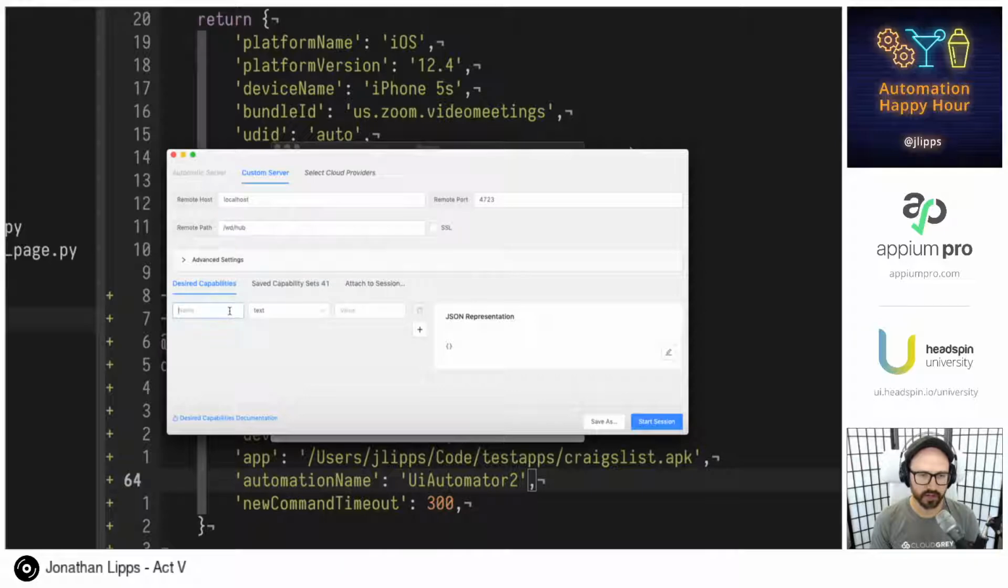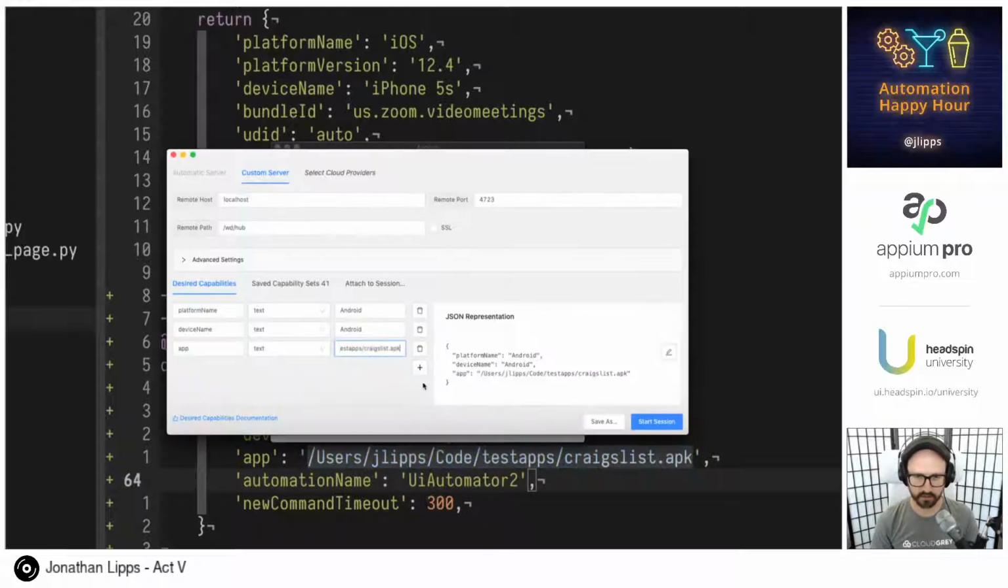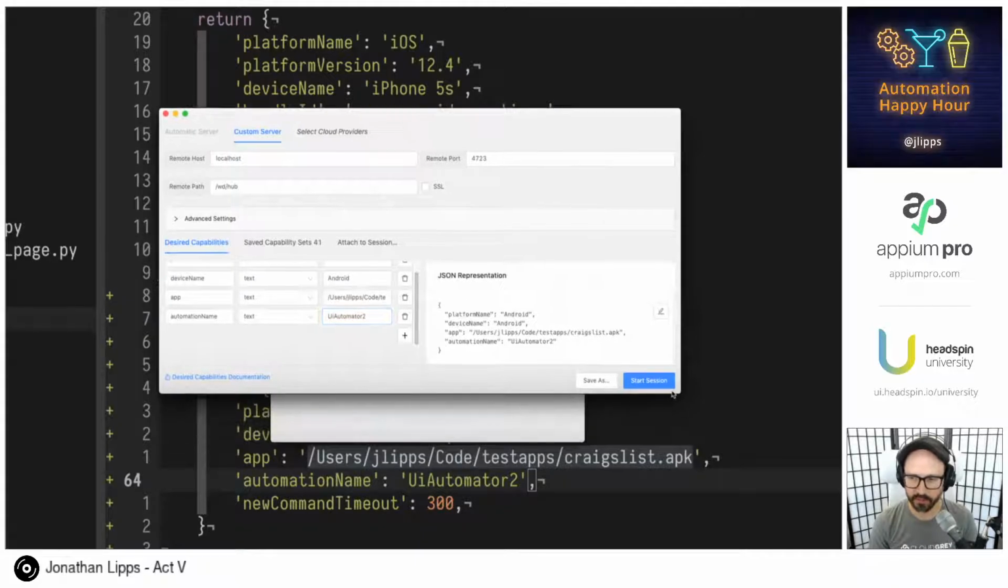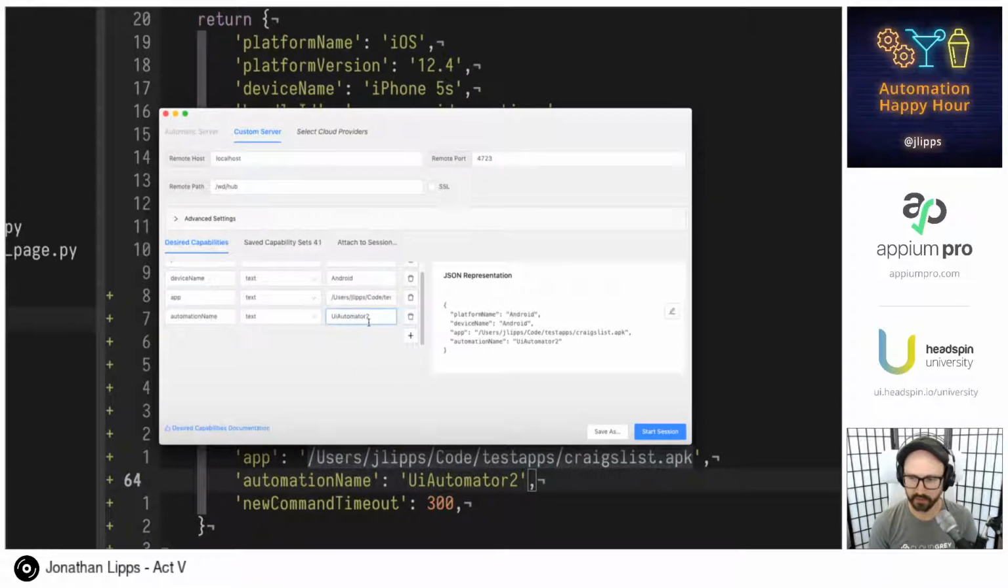So we can create ourselves a new set of desired capabilities to launch Craigslist. So platform name, Android, and we had device name, also Android, and we had app. That was this path here, and we had automation name UI Automator 2. And with Appium Desktop, we don't need to worry about new command timeout because Appium Desktop disables new command timeout entirely. So let's start a session. I think that's all we need. We'll see.